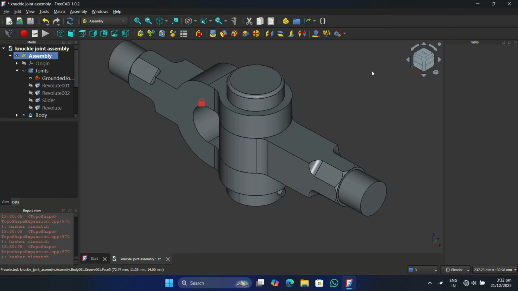In this tutorial we are going to learn how to model and assemble a knuckle joint in FreeCAD. Let's get started. I hope you are familiar with the knuckle joint.